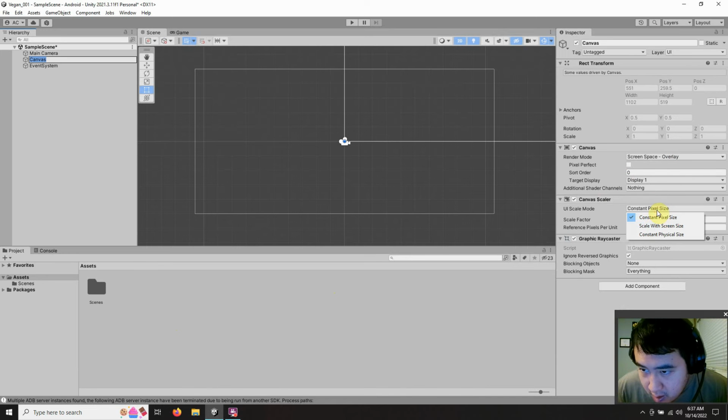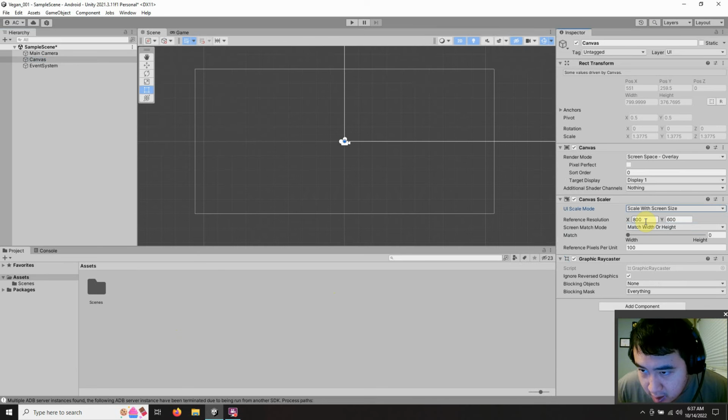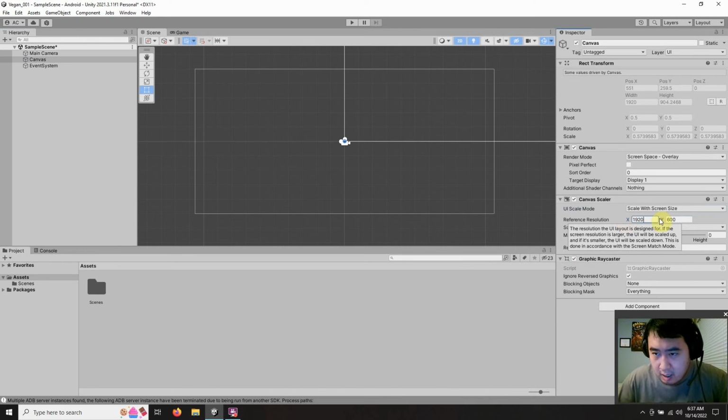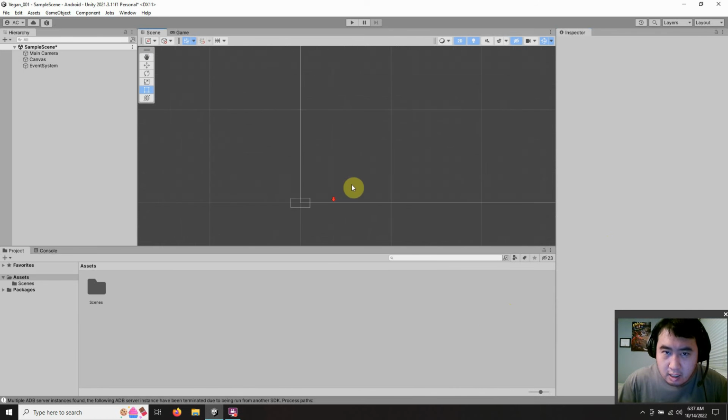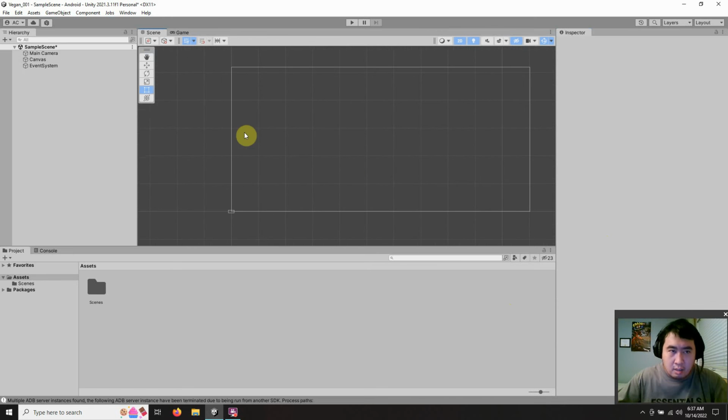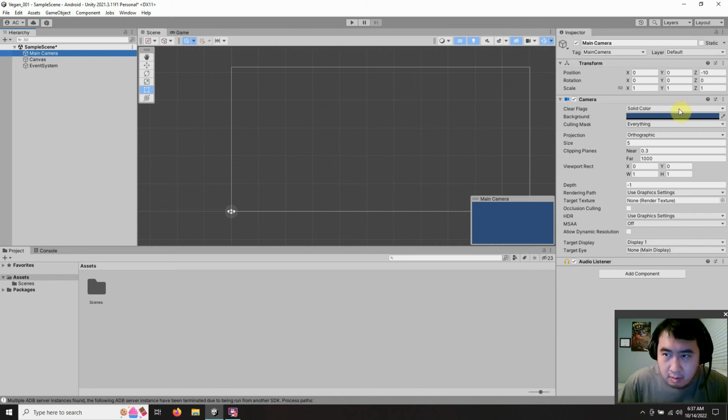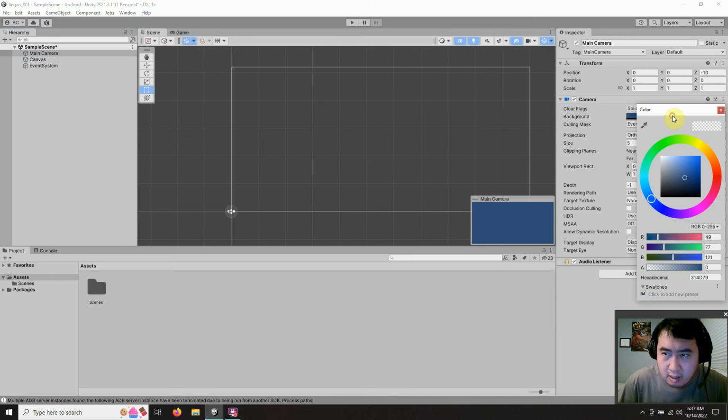Scale with screen size always should be 1920 by 1080. So it looks like this screen size now. And for the main camera, maybe for my video game design, it should be black.